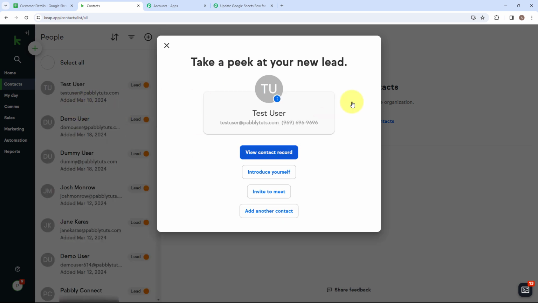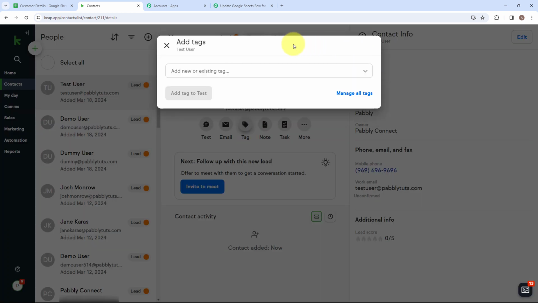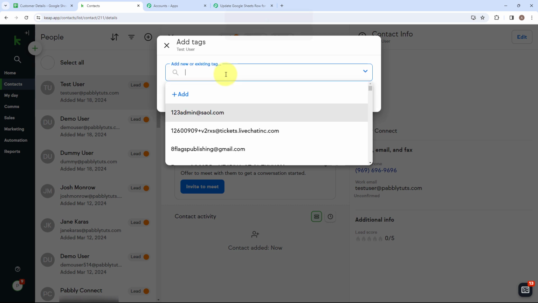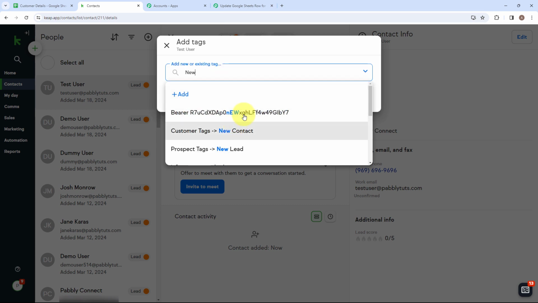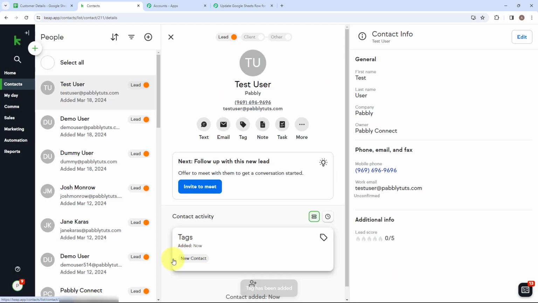And here, as you can see, we have created a new contact. Let's click on view contact record. And this is the contact which we have created just now. I'm going to click on add tags. And here I'm going to add the tag which I have created, which is new contact, and then click on add tag to test. And as you can see, we have successfully added a tag here, which is new contact.